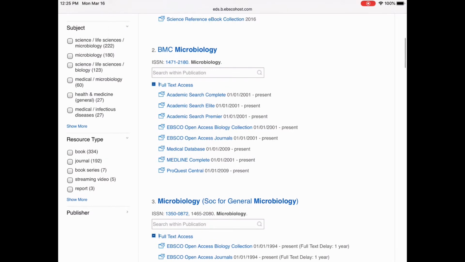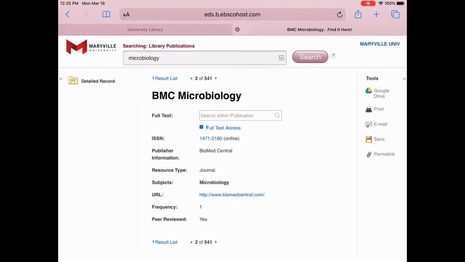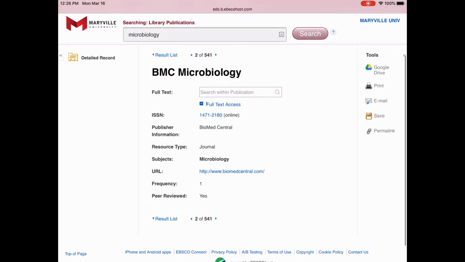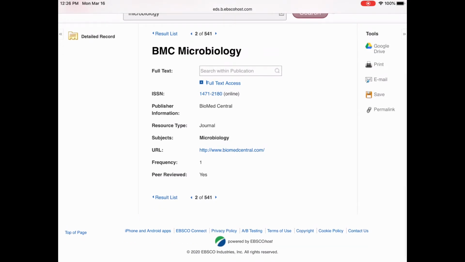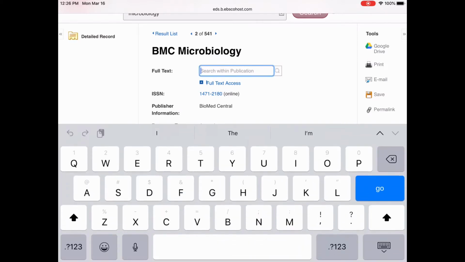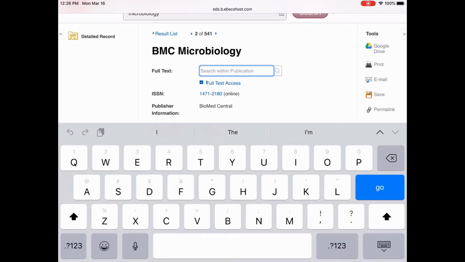So what I'm going to do is click on the title, and when the page loads, it'll take me here, which looks very similar to those other pages we were looking at in discovery. I can still see that for full text, I can search within the publication, but it gives me some other information as well. At the very bottom, it says peer-reviewed, yes. So that means that I can feel confident searching within BMC Microbiology for all the articles that cover the particular topic I'm looking for. Now that we have the journal, we can search within the publication for whatever keyword we're interested in. I'm going to stick with coronavirus.